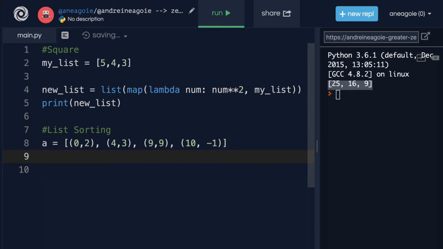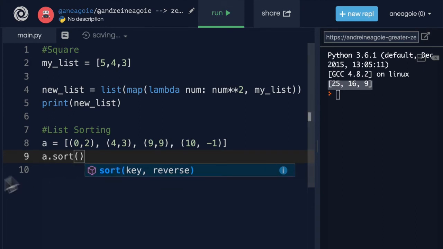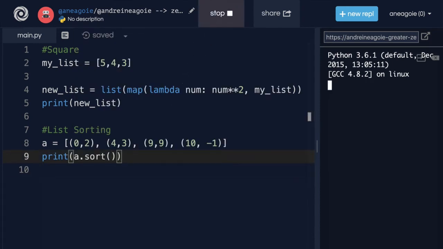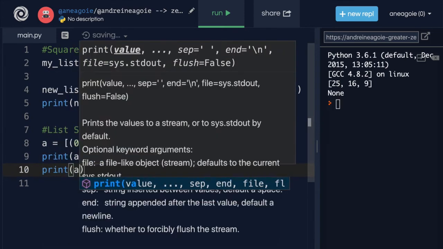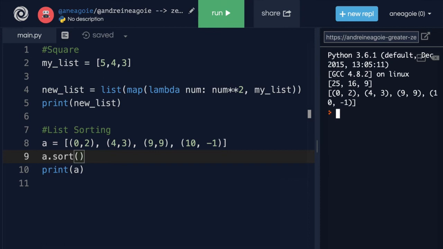What about this one, though? This one's a little tough, and you really have to think about it. We've learned that we have the dot sort method, right? And the sort, actually, well, let's see what happens if I just sort like this. If I do print a dot sort and I click run, I get none because it modifies the list in place. So let's just print A after we have sorted it. If I click run, all right, it looks like it's sorted with the first key.